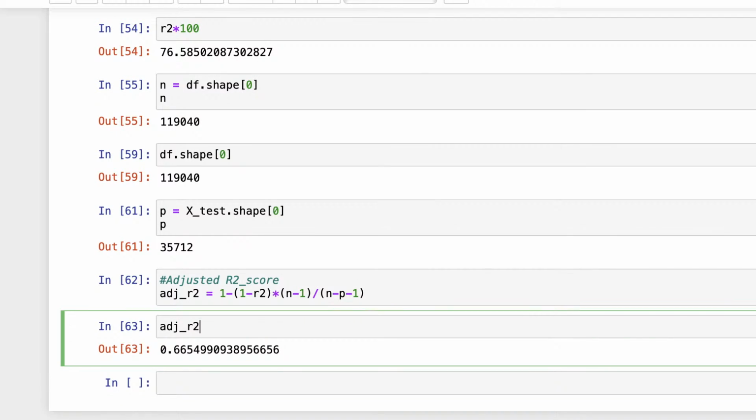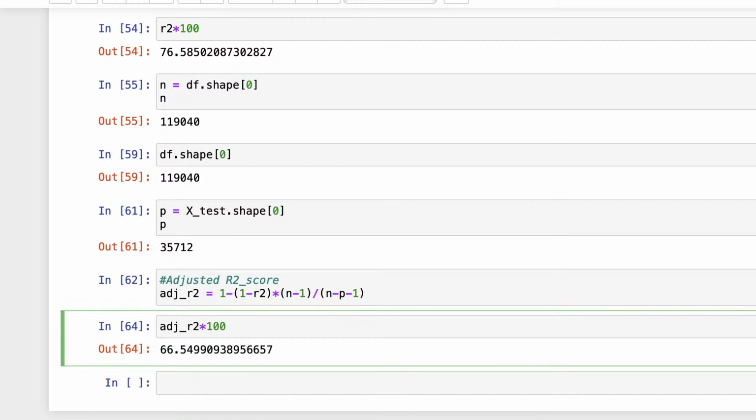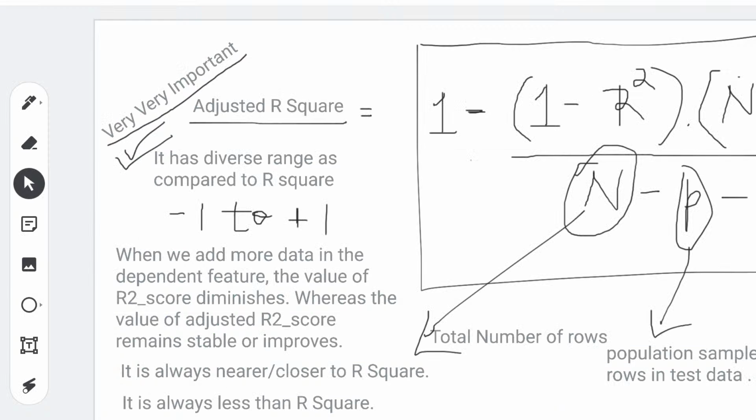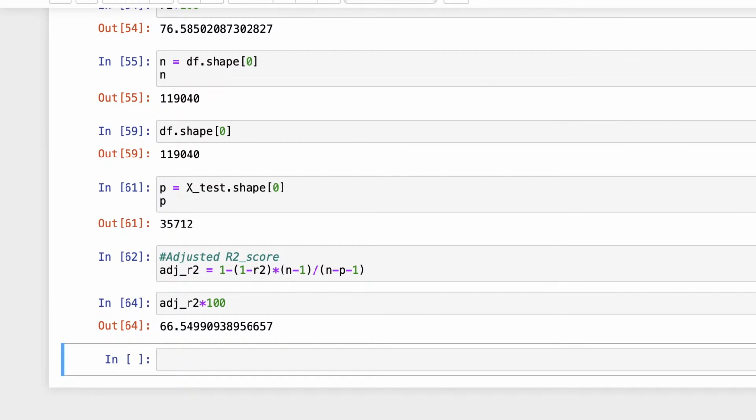So it is equivalent to 0.66. If you multiply it, that is 66%. It does justice to our R2 score. All the properties of adjusted R2: it has a diverse range of values, of course. It is nearer to R square, but always less than R square, always less than the R2 score.